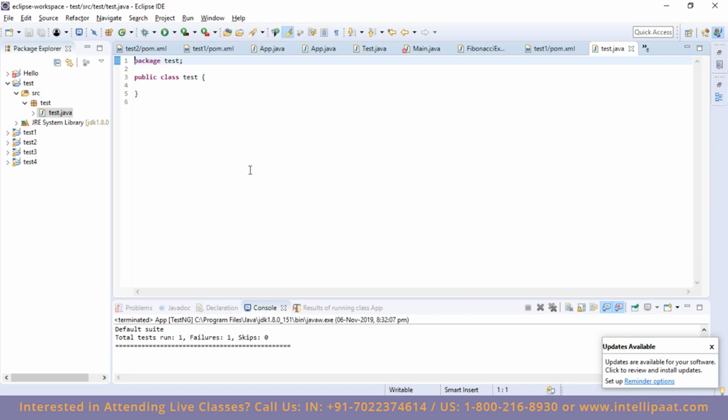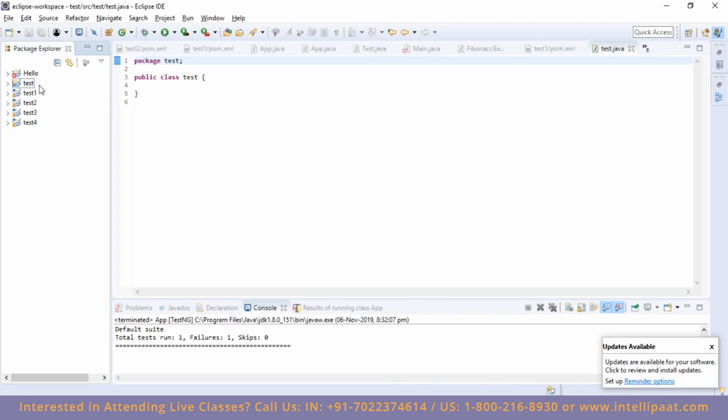Now we want to use Maven in our project, right? So how do we do that? So you might be wondering that I told you we created a Java project. So how do we create a Selenium project?